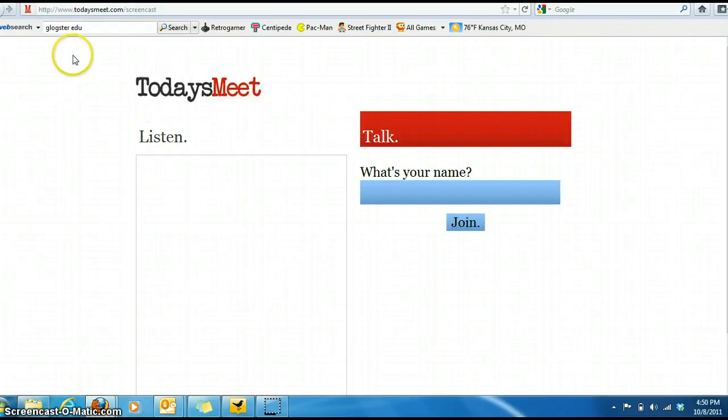From here, this is the URL that you share with participants. So your participants would go to www.todaysmeet.com/screencast and they would be able to participate. So all they need to do is say, what's your name? And I'll type in here, Sarah Bird, join.